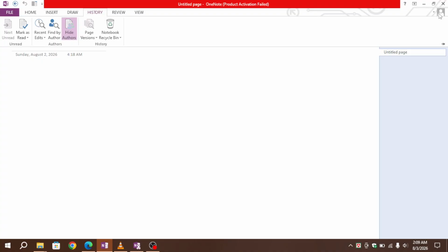And that's how to recover deleted notes in Microsoft OneNote. Whether your notes were accidentally deleted or simply moved, these recovery tools can often help you get them back quickly.